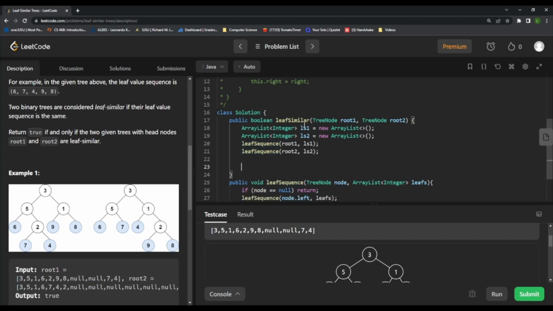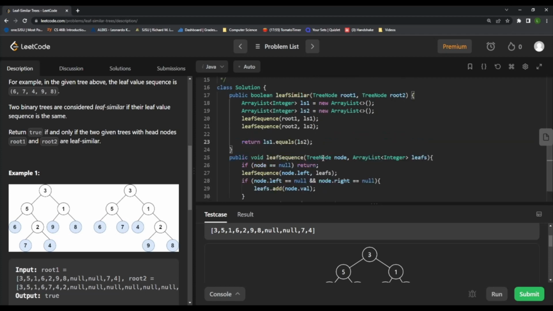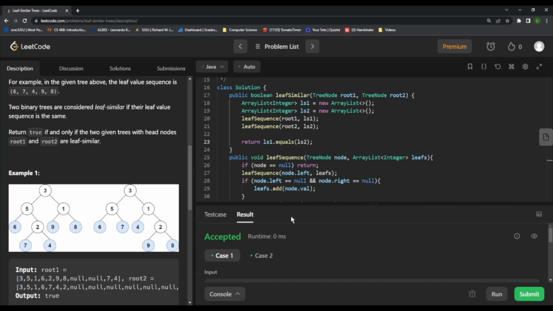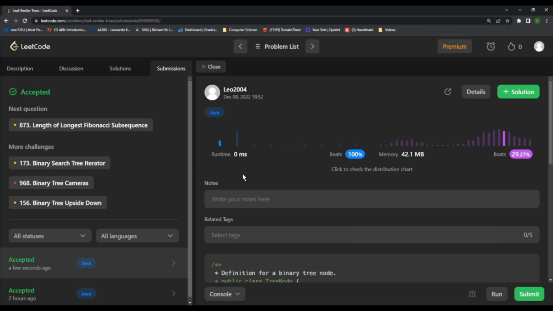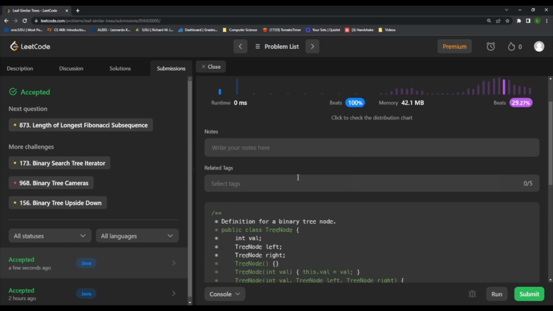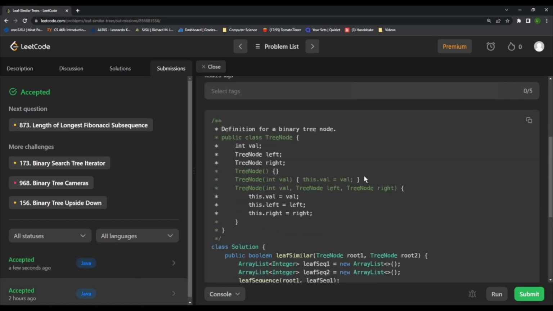Finally, we just have to check if our two leaf sequences are the same. So we're going to return ls1.equals(ls2). So that should be it. Does it run? It does. Submit it. Beats 100%.